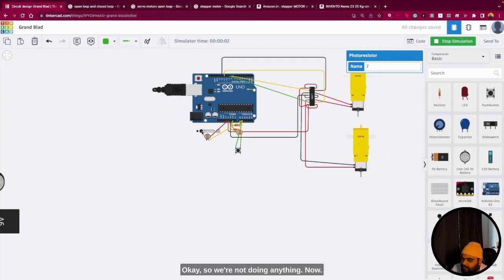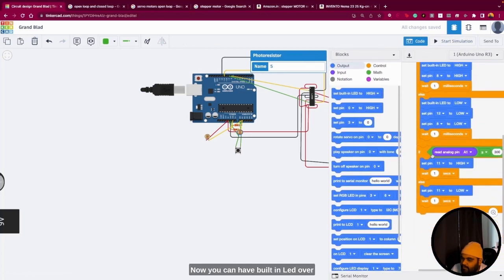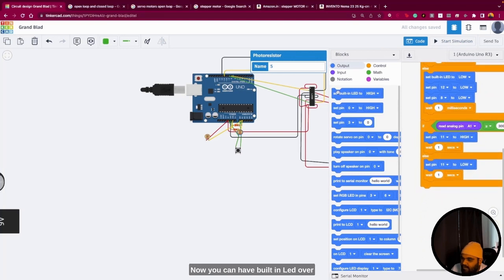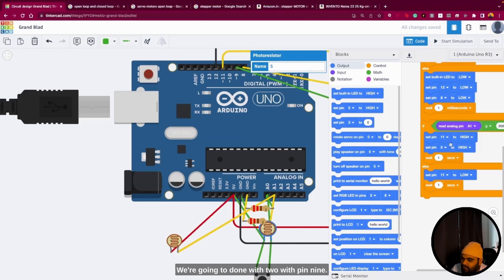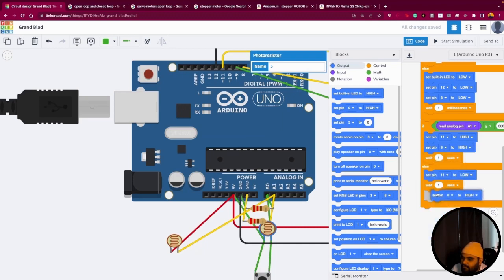Okay, so you're not doing anything now. Let's increase the value. It's going in one direction. Perfect. Let's try with this sensor. You see both of them are going back. Okay. Now you can have the built-in LED over here, or LED pin. We have all done with pin 8. We're going to do it with pin 9. Pin 9 high. Pin 9 low.